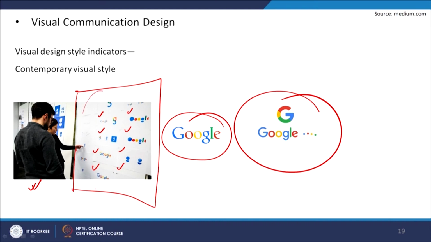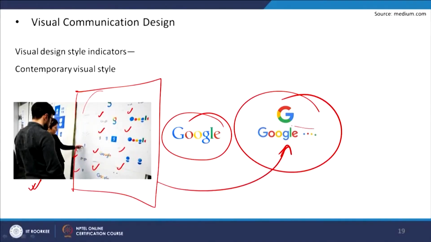They created multiple different options for this multivariate design style, and then they selected through their own process of selection. It might not be user testing, it might be discussion, a focus group discussion among the experts, it might be another process, so we are not going deep into that. But through creating multivariate options, they selected a particular logo, which we are seeing today. The full Google logo is there, and also Google's icon, which is just the G, and within that the different colors are created.